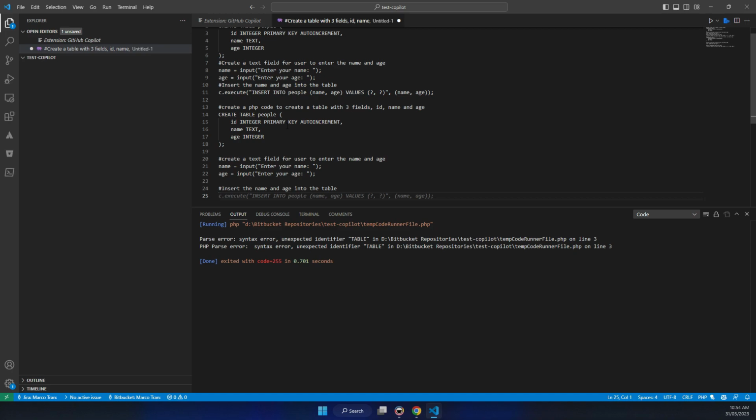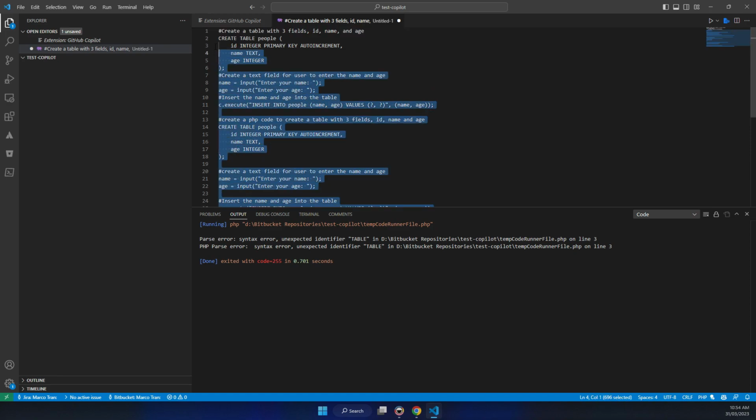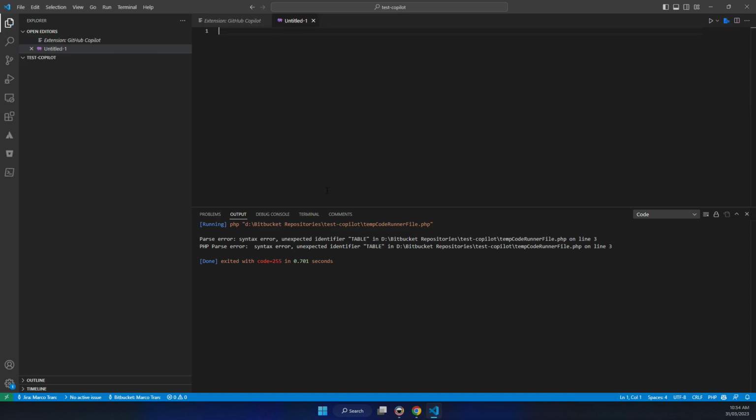Okay, but this doesn't look right. See, execute doesn't look right. It looks like it's repeating what I have up here. So that's no good. But this gives you an idea of what you can use GitHub Copilot for. It makes writing code a lot easier and quicker.